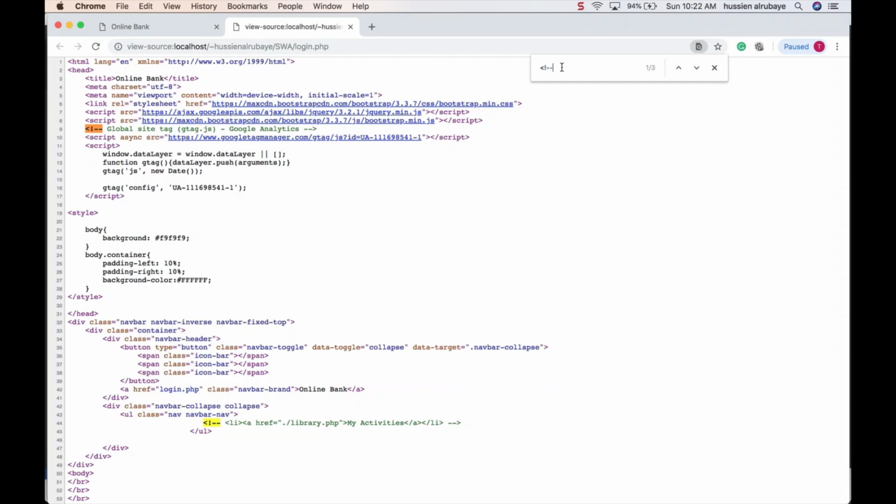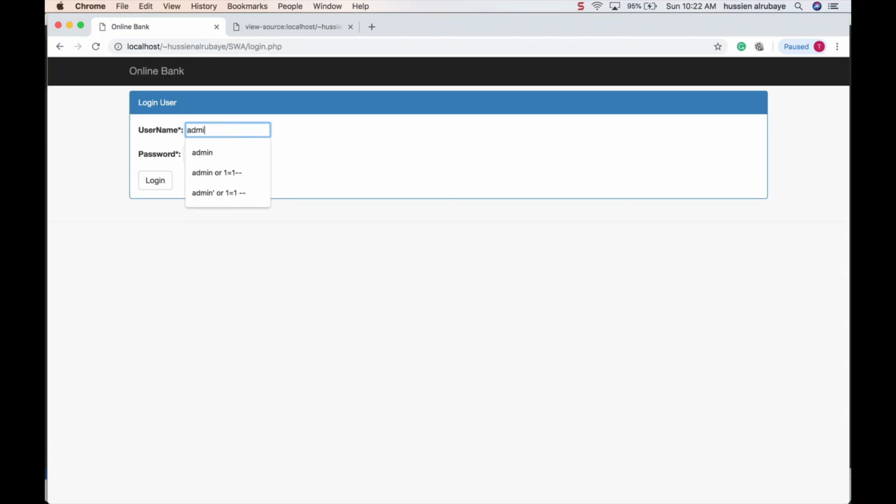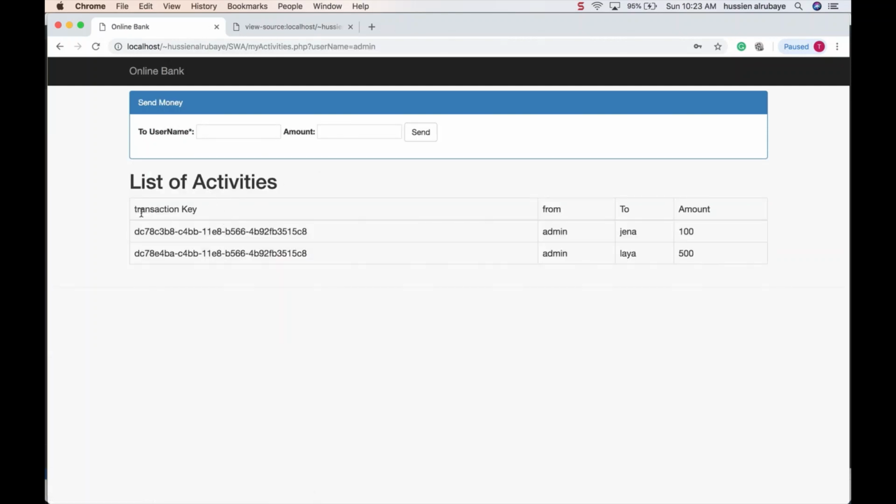This comment, global, I don't care about it. The second one, I also don't care about it. This one I care about. I found the information. The developer, for testing, added this comment saying, to test, you could use username admin and password admin. He used it for testing. Now if I go here and try username admin and password admin, will I be able to log in? Yes, I was able to log in. That's great. This is some detail we use just for teaching. Now if I click my activities, I could see whatever activities the admin did. Admin sent money to Jenna, 100, and to Leia, 500.